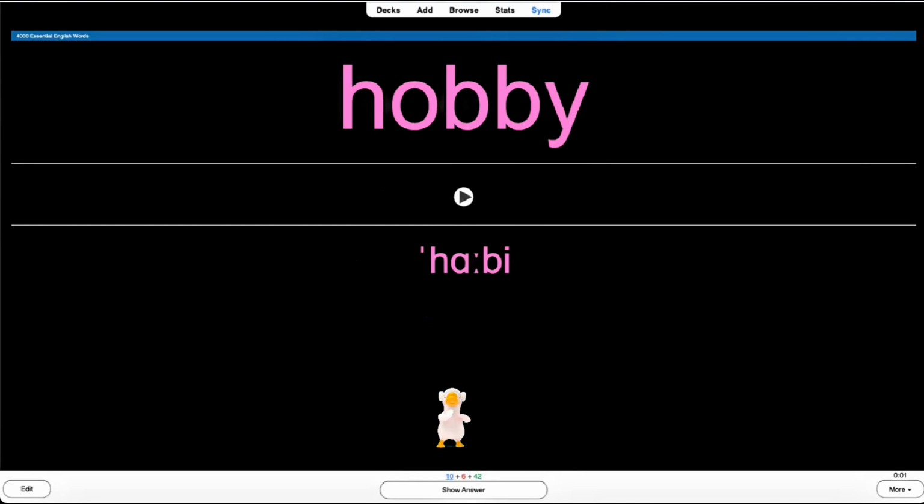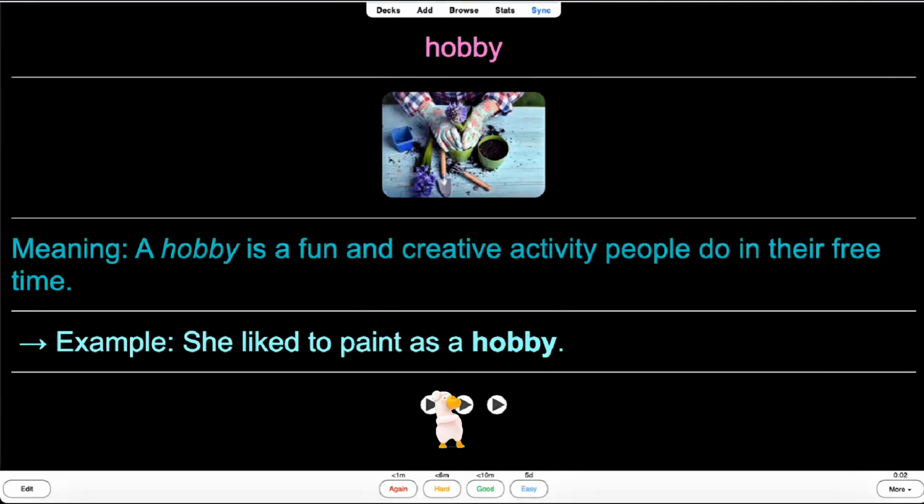Hobby. A hobby is a fun and creative activity people do in their free time. She liked to paint as a hobby.